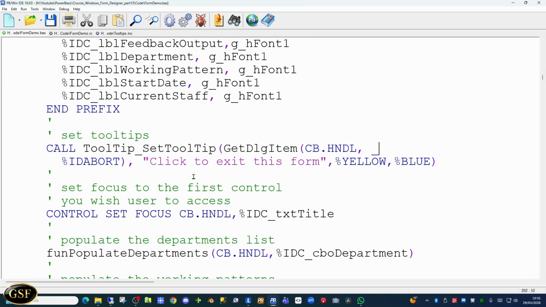So this is the line of code that's going to be setting up our tooltip. We're calling the tooltip setTooltip function within our new library. We're obtaining the Windows handle of the control we wish to put the tooltip on by giving two parameters to the getDialogItem API call. The first parameter is the handle of the dialog and the second is the handle of the control. We follow that with the line of text that we wish to appear on the tooltip. And then we're setting the two optional parameters to give us the colors, a yellow background and a blue text.